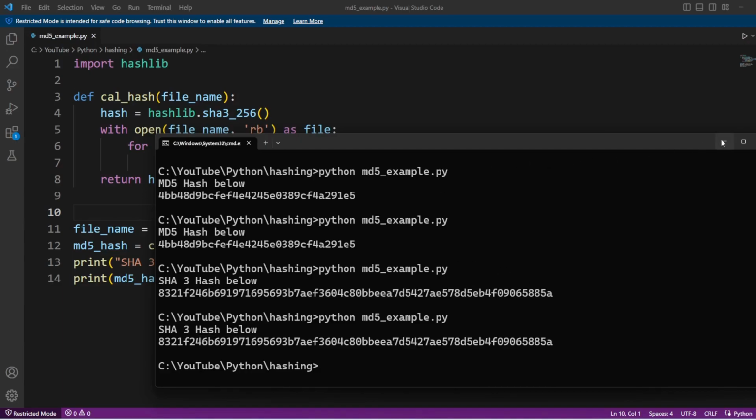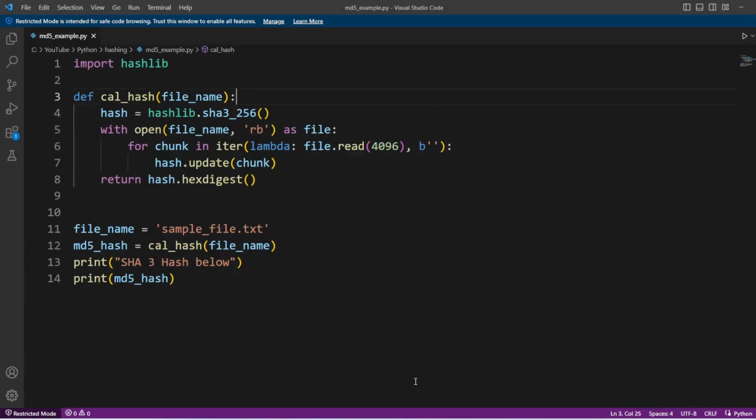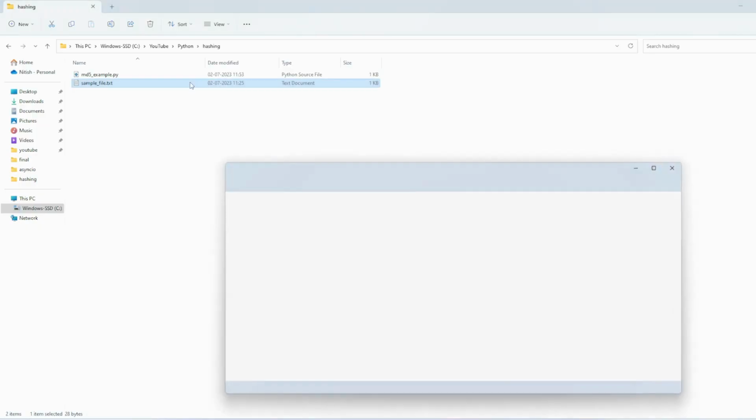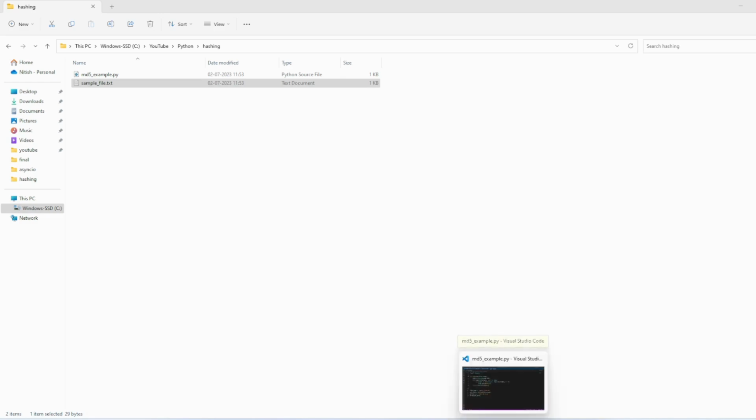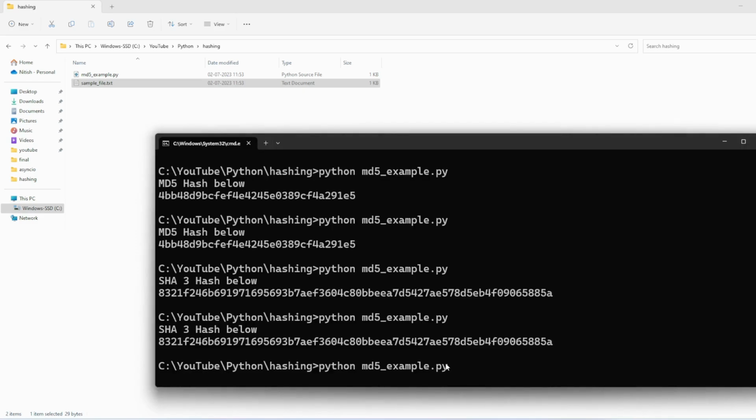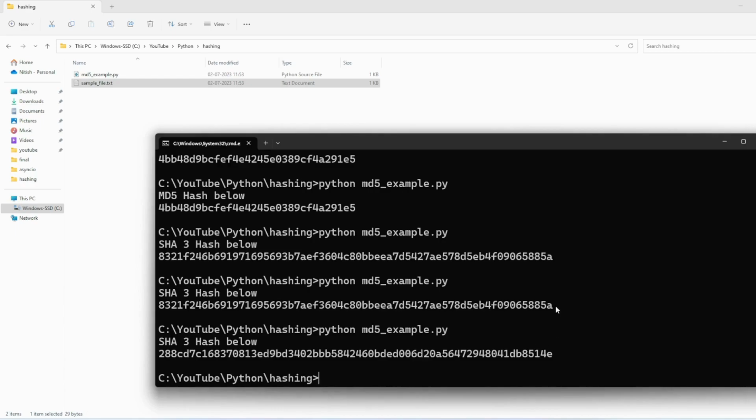Now let's do one thing. We are going to open the file, and now let's modify it. I'm going to add one new character here. Just one character I'm changing. Going back to the command line, let's rerun it. And this time you can see this hash value is totally different, right?